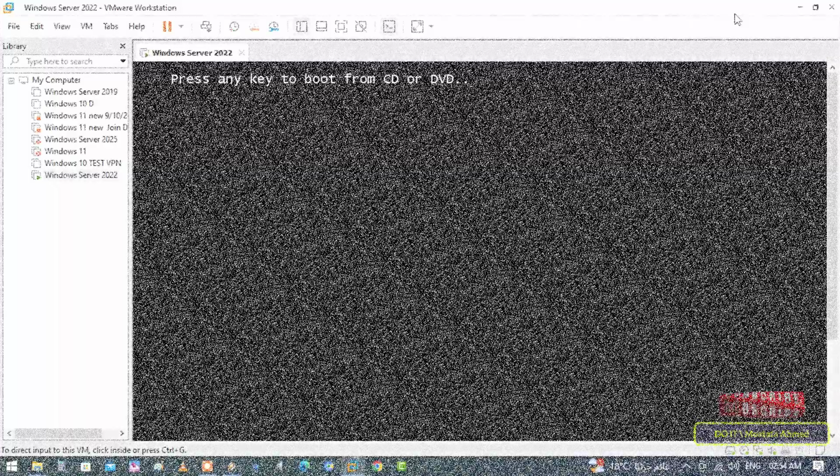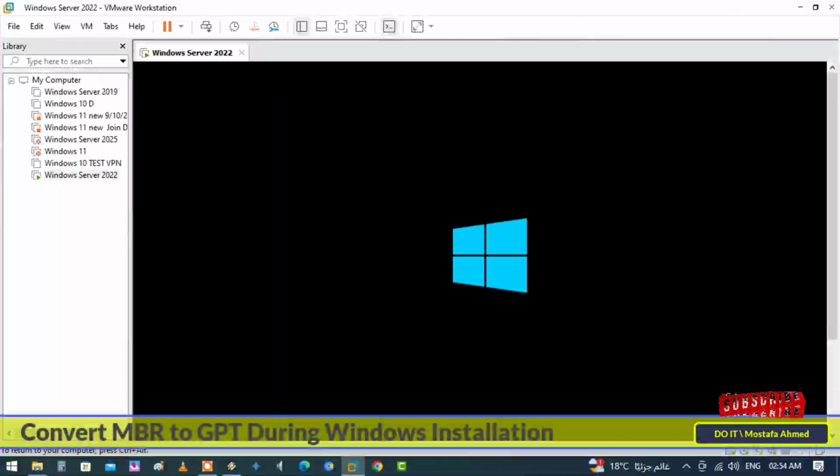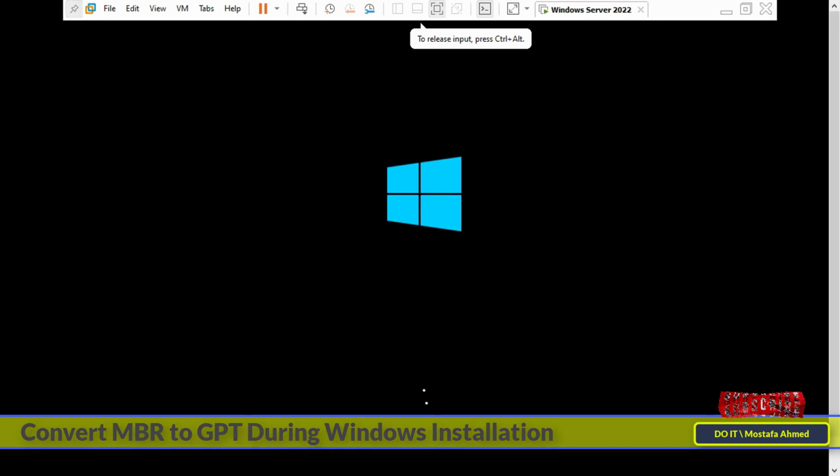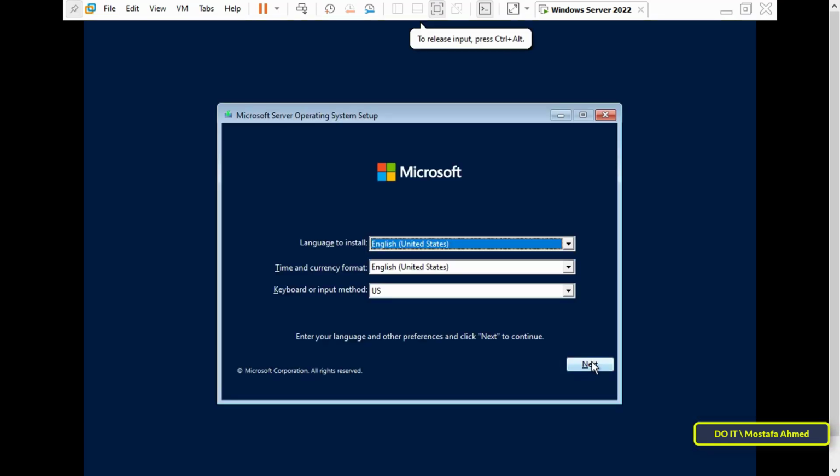Hello everyone. In today's video I will show you how to convert the hard disk format from MBR to GPT, but this time the conversion process is during the Windows installation. This method works with both Windows 10 and Windows 11, and I will use it with Windows Server. The same steps on any Windows.